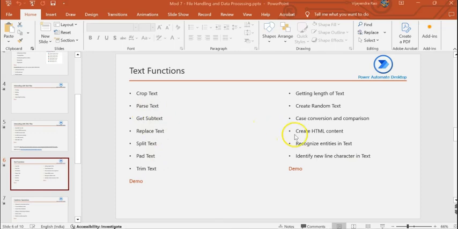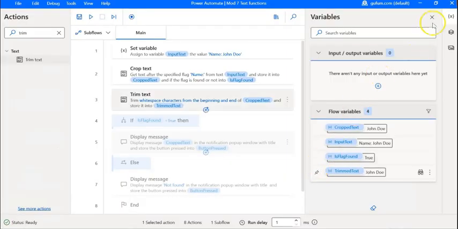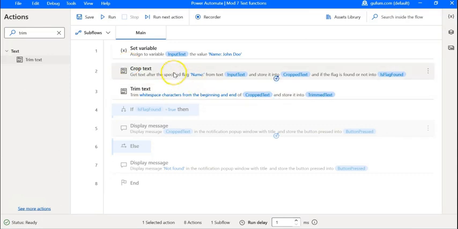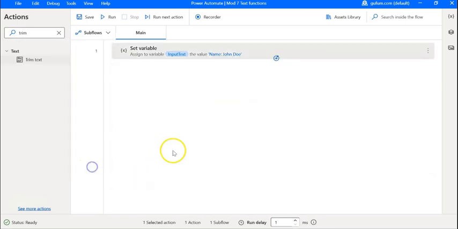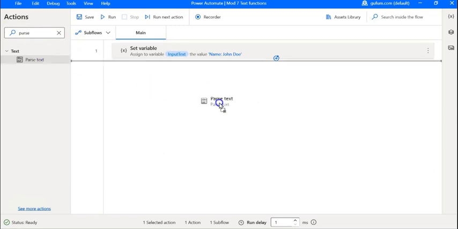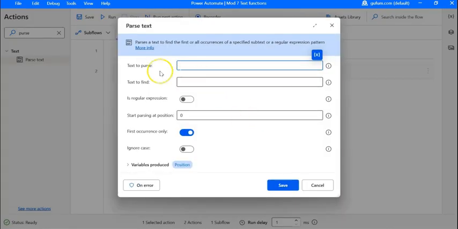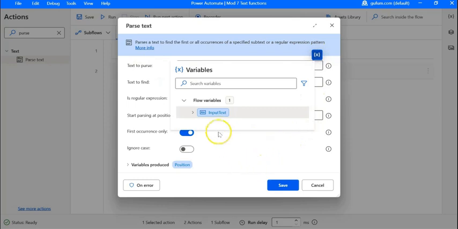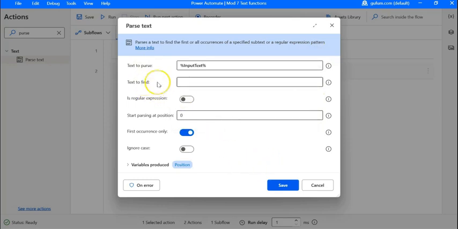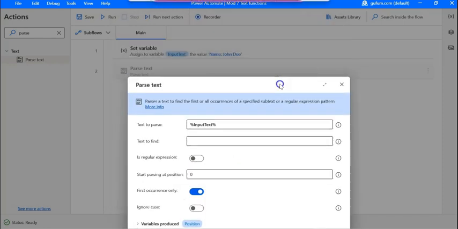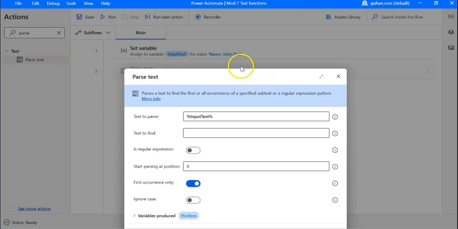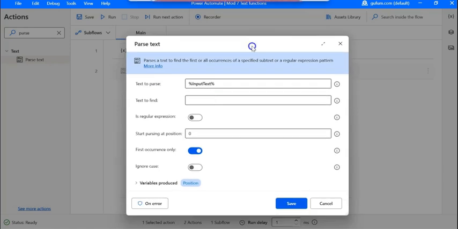Parse text. Okay, I'll remove everything and we use the parse text. We'll keep our input text as the same. So text to parse is going to be the input text. Now text to find. What text do I need to find here? We will retrieve the same first name and last name of this person using two different actions.